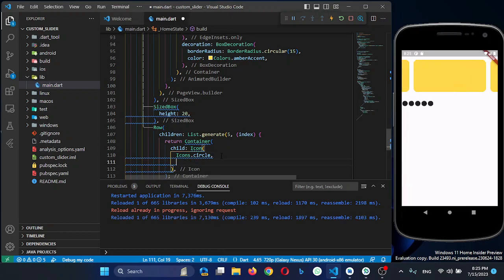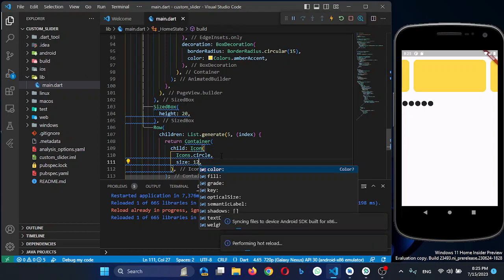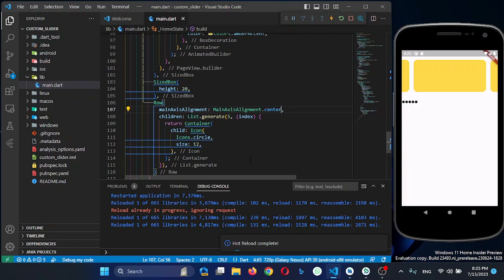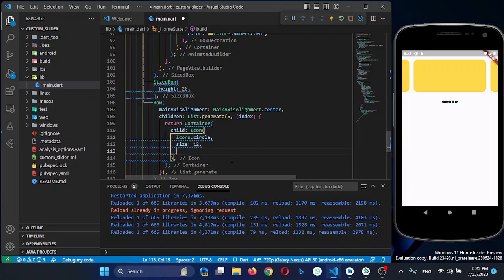Yeah, now the indicators are too big. Let's give it a size of 12. Yeah, now looking good. Let's take the indicators into the center. For that we will use the main axis alignment. Main axis alignment dot center. Now the indicators will go in the center. Now let's color it.